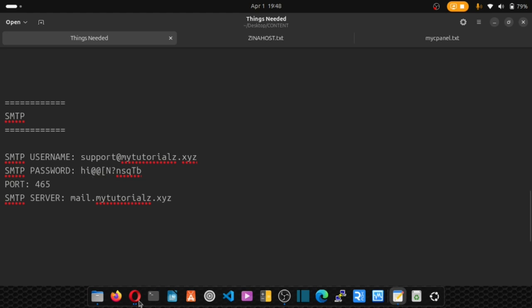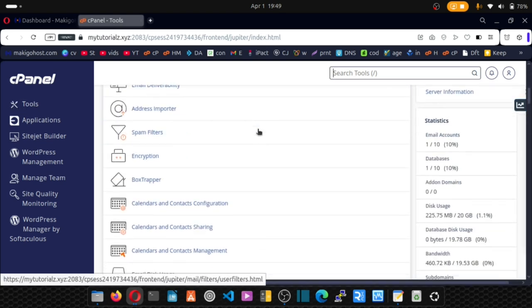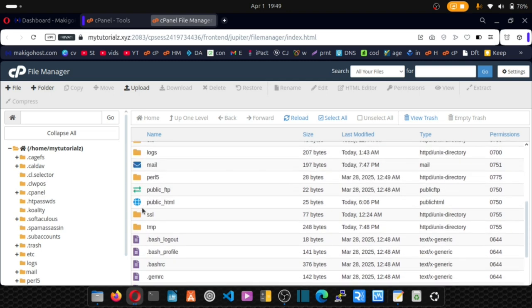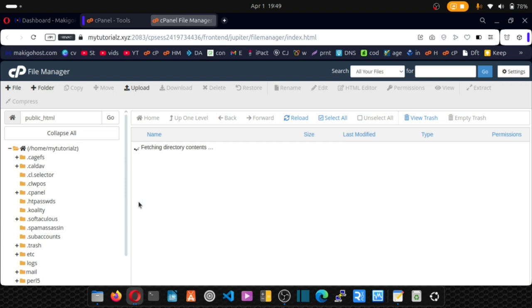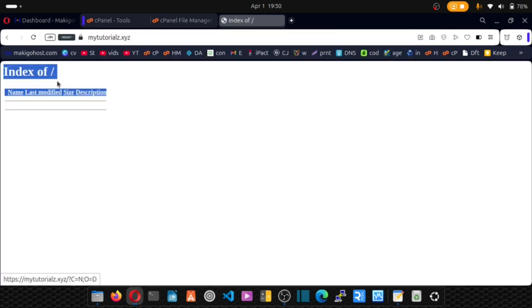All right, so now that we are done with that, I want you to go to the file manager. Let's click on tools, and on this page scroll down to file manager, click here, and this is where we'll be uploading our website files. So scroll down to this part, public_html, open it. Now I want you to open your website name. Right now your website has nothing inside. It's just displaying this text, index of. It means your website is still empty.